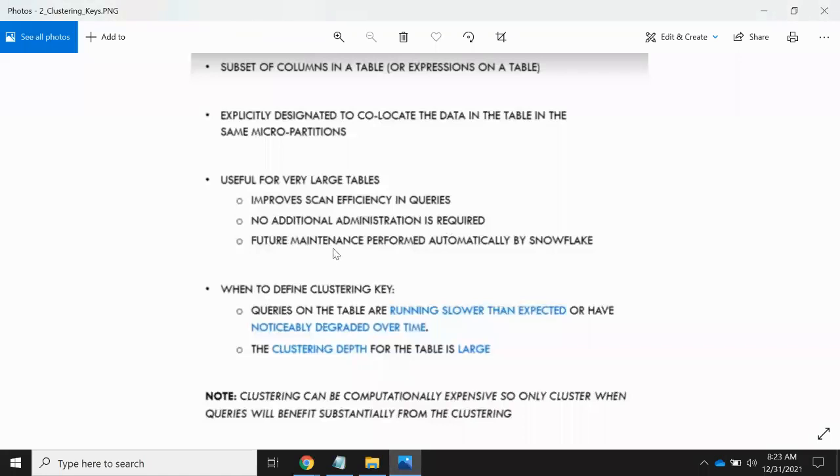Now one thing here, we cannot apply this on every table. So when to define a clustering key, observe this: when queries on the table are running slower than expected or have noticeable degradation over time, then only we are going to implement a cluster. The clustering depth for the table is large. It means a huge volume of the table, so we will implement a cluster by.